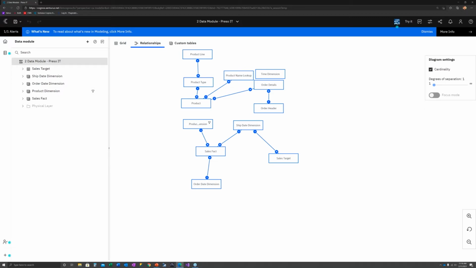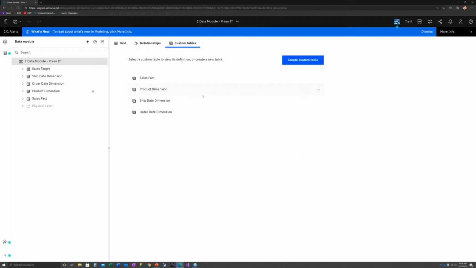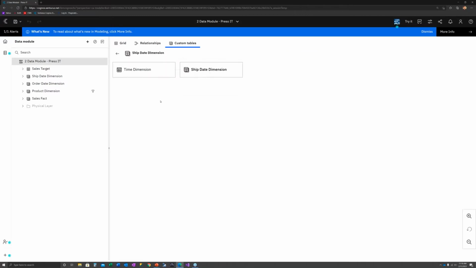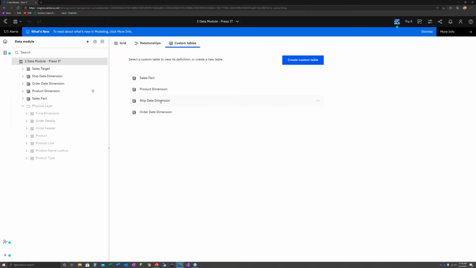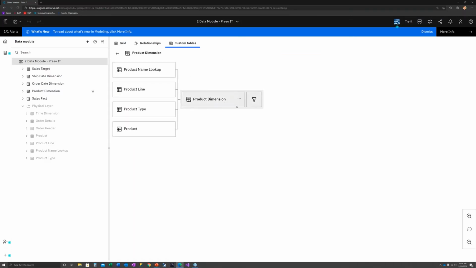And with data modules, we can see how those are built out. So if we go to this custom tables tab, which I believe was added in release 6 or 5, we can actually see that these are views. If we look at this, for example, ship date dimension, it's based off the time dimension table. The time dimension table is in the physical layer. Same thing with order date. And the product dimension is basically a view, or we'll stay with the concept of FM, a merged query subject across the four.